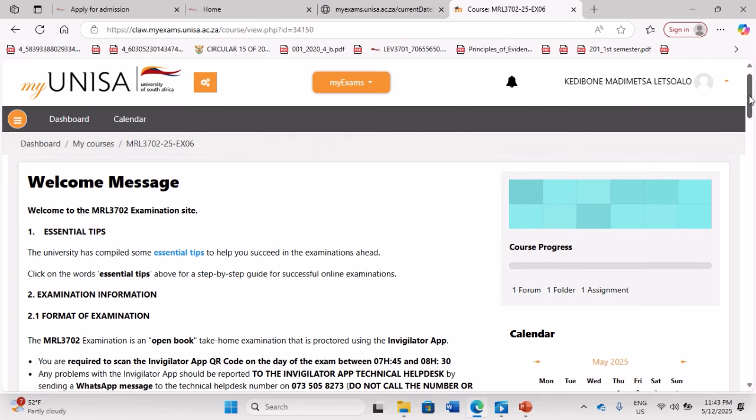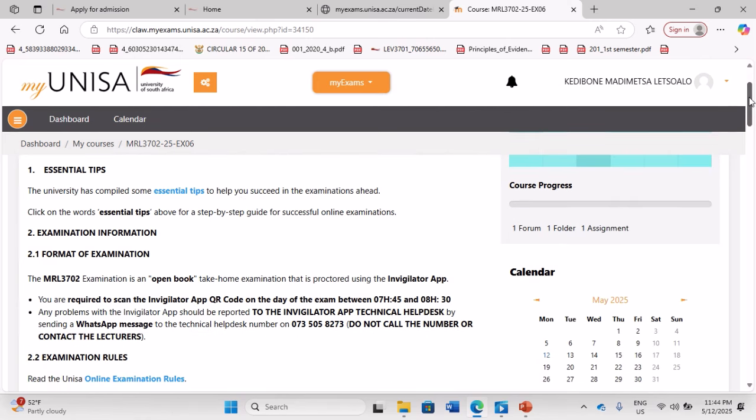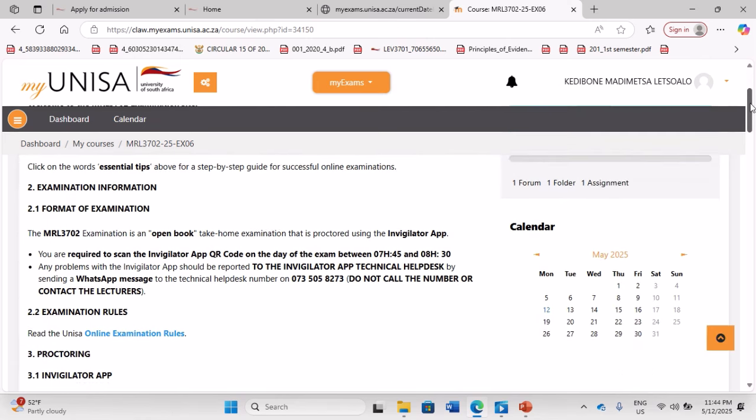As you can see, I just pressed the name of the module or the exam, and here they say welcome message to the MR3702 examination site, and then it will give you some tips. The university complies to essential tips. Here is where you will get the full information about your examination.